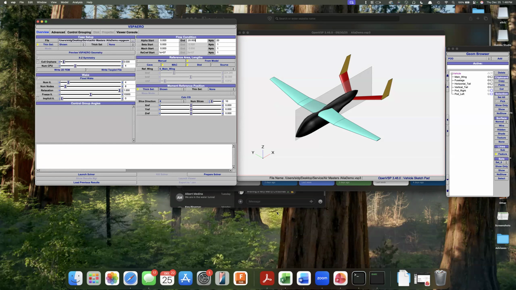The number of iterations. That's pretty much it. Nothing else needs to be done. Oh, another thing, let's claim symmetry because there's no use in running the analysis for the entire aircraft because our aircraft is symmetric. So let's claim symmetry so that the simulation only runs for half the aircraft and then pretty much mirrors the other half.